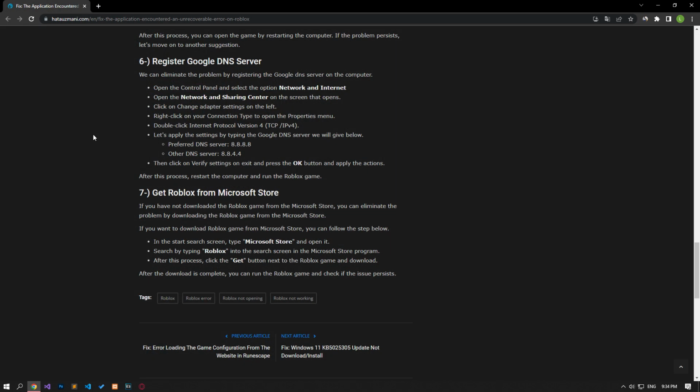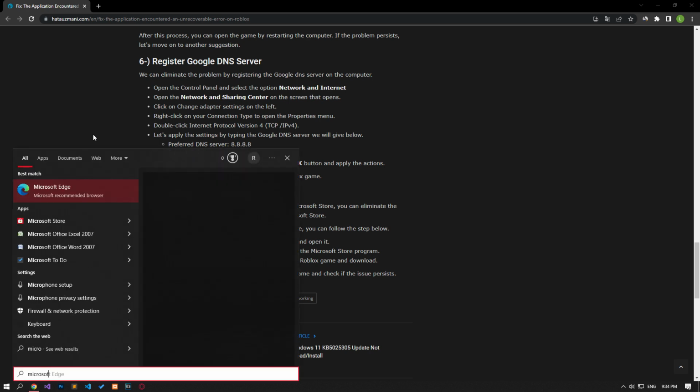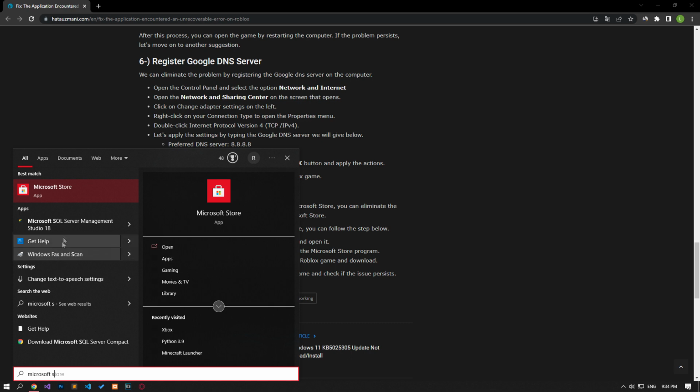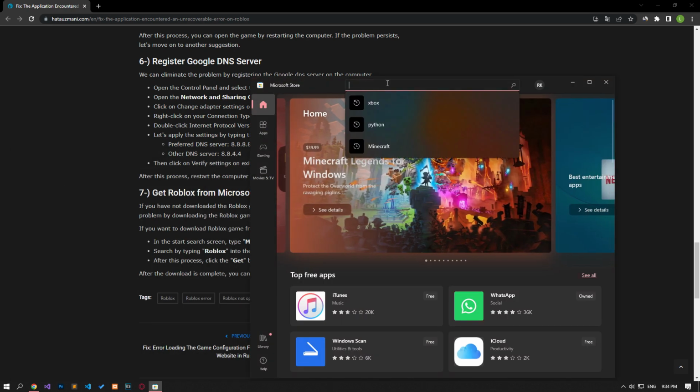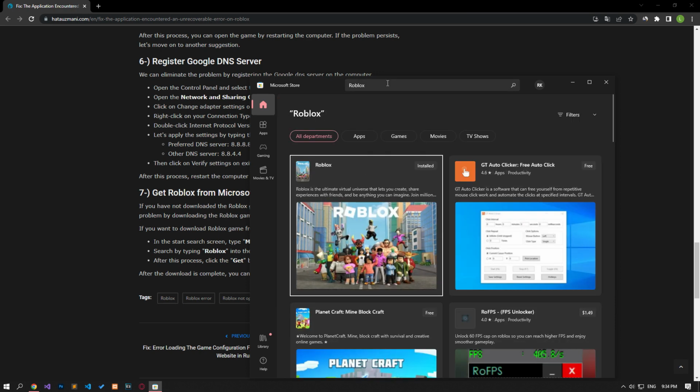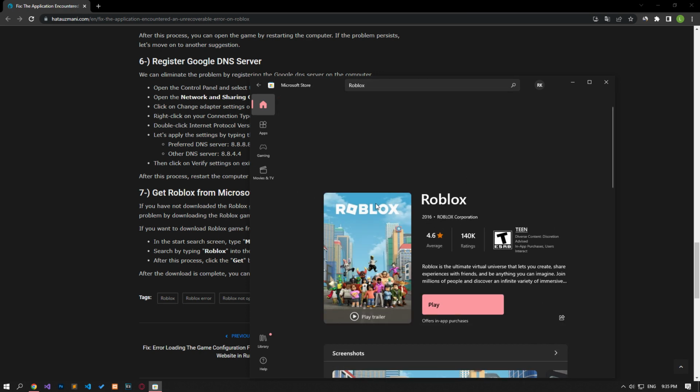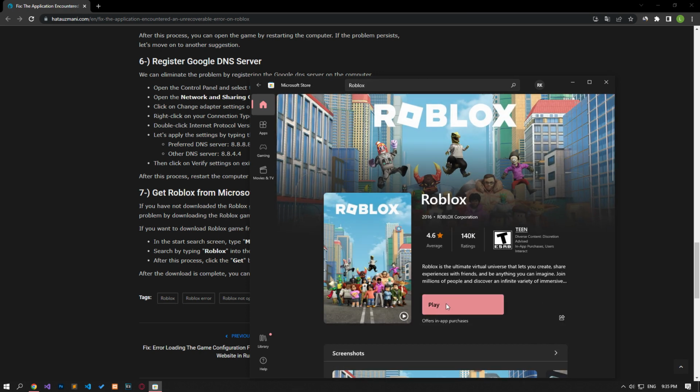If you did not download the Roblox game from the Microsoft Store, you can eliminate the problem by downloading the Roblox game from the Microsoft Store. Type Microsoft Store into the Start Search screen and open it. Search for Roblox in the search screen in the Microsoft Store program. After this process, click the Get button next to the Roblox game and download it. After the download is complete, you can run the Roblox game and check if the issue still persists.